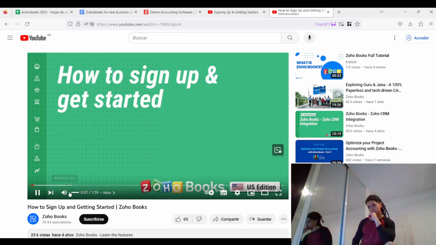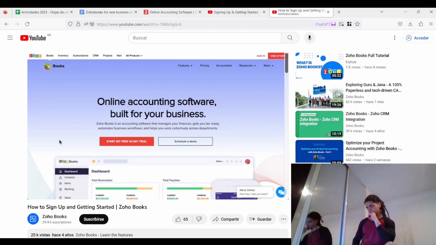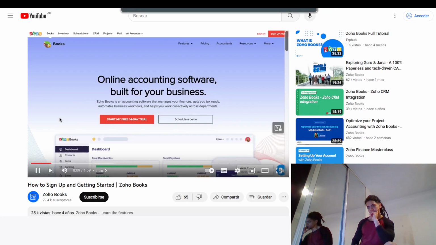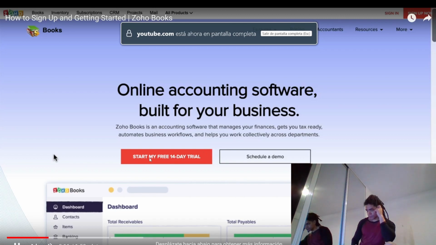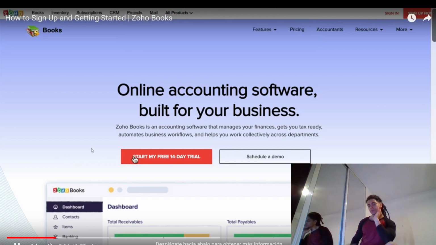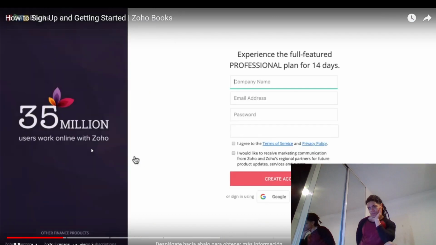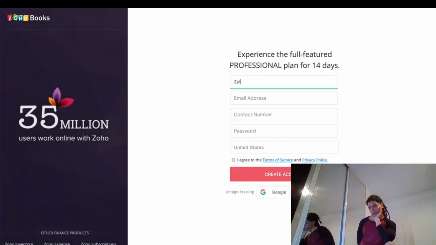Let's get started with Zoho Books. If you already have a Zoho account, you can use your existing Zoho credentials to create a new Zoho Books account. If you are a new user, click on the sign up button on the top, or you can click on the start my free trial button. This sign up form need to be filled with your company name, email address, contact number, password for your account, and select the country from the drop down. Once done, click on create account.